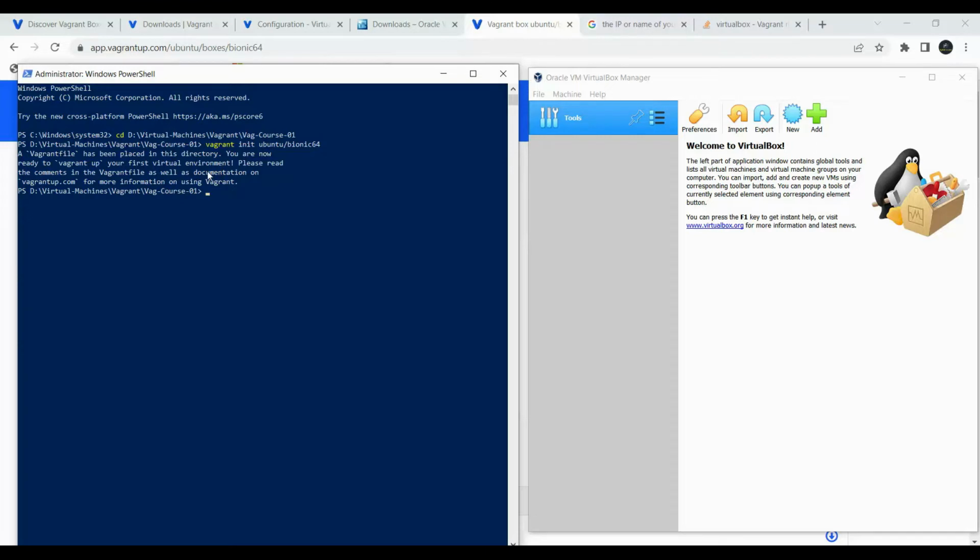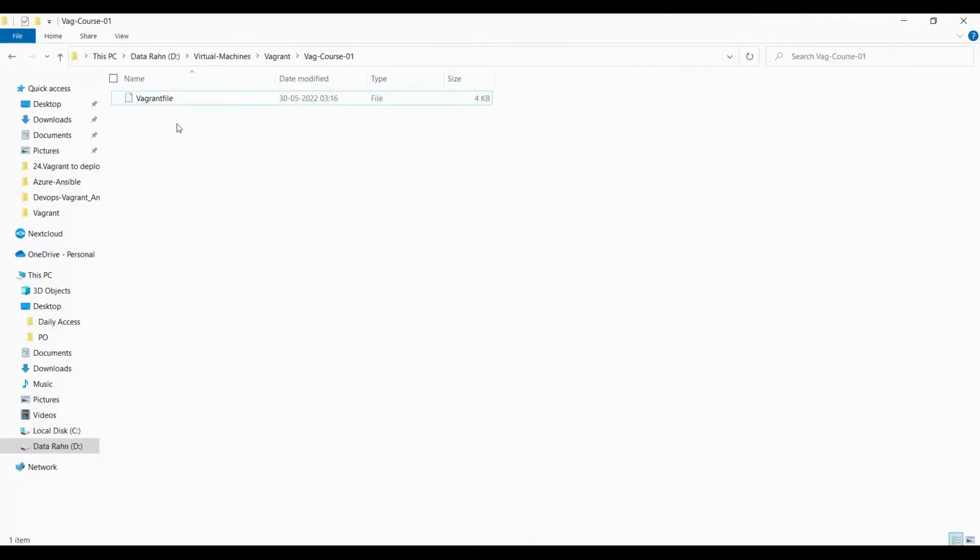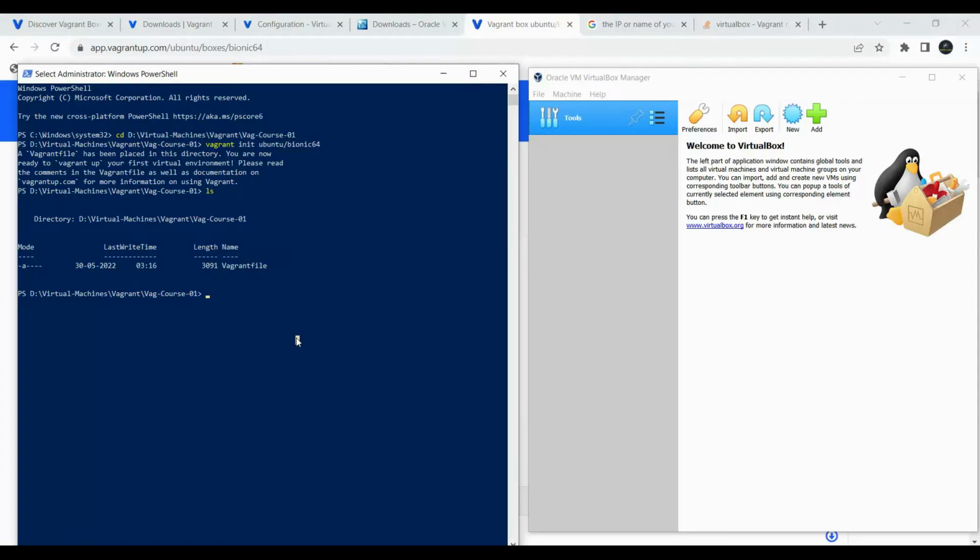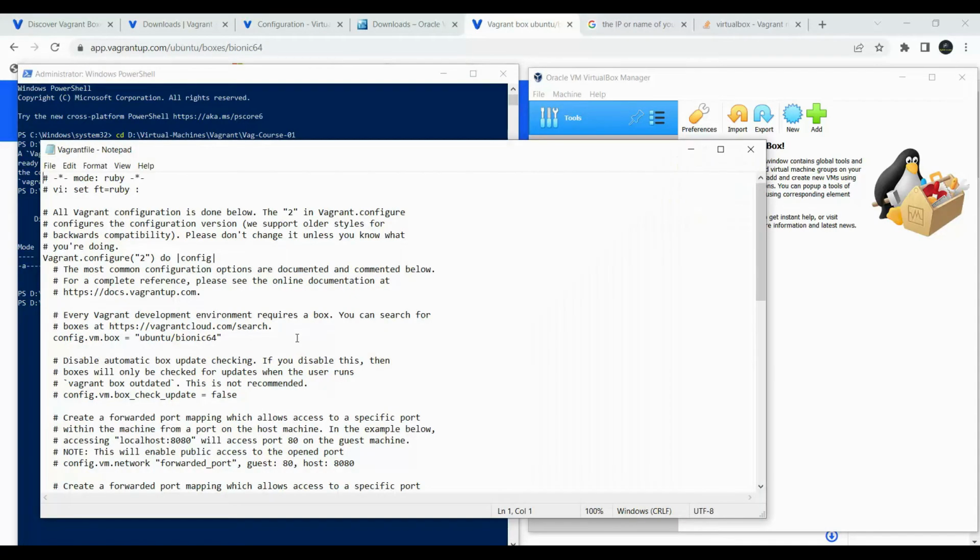Okay, so it seems we have created a Vagrantfile over there. Let's do ls. Okay, can you see there is a file which has been created now, Vagrantfile. Let's navigate to the folder as well. So here you can see the Vagrantfile. Let's edit it and see what's in there, the configuration file.